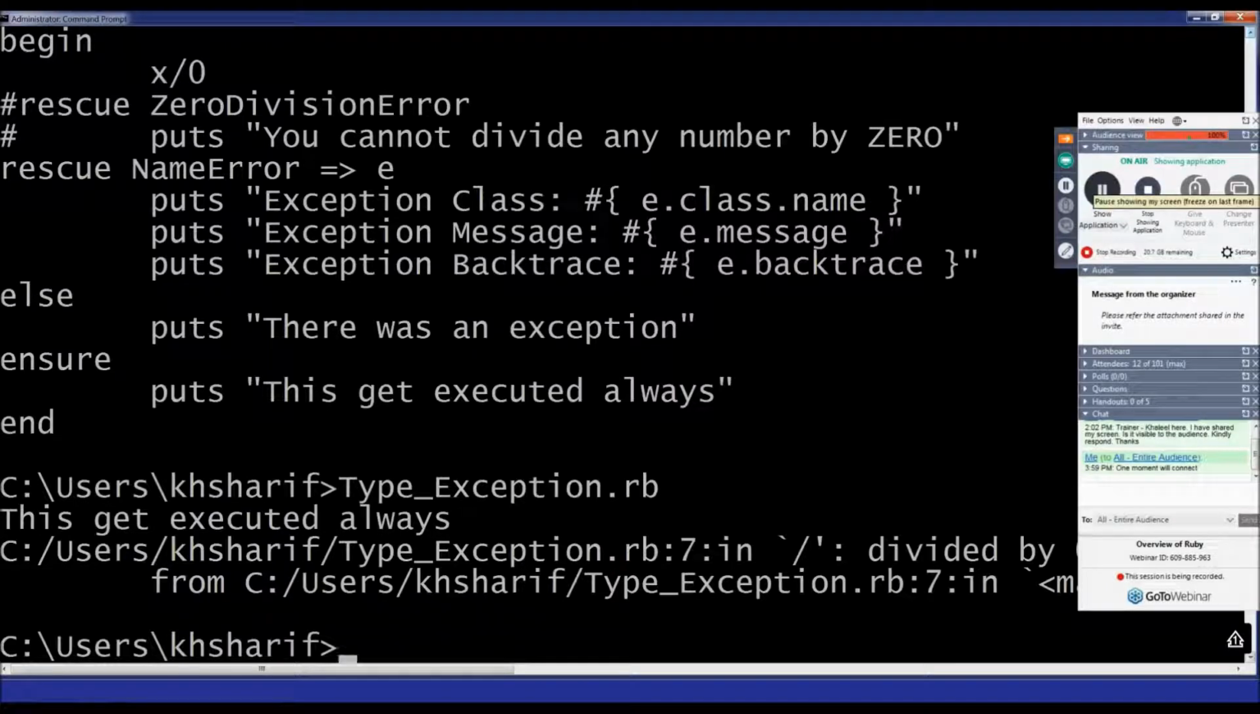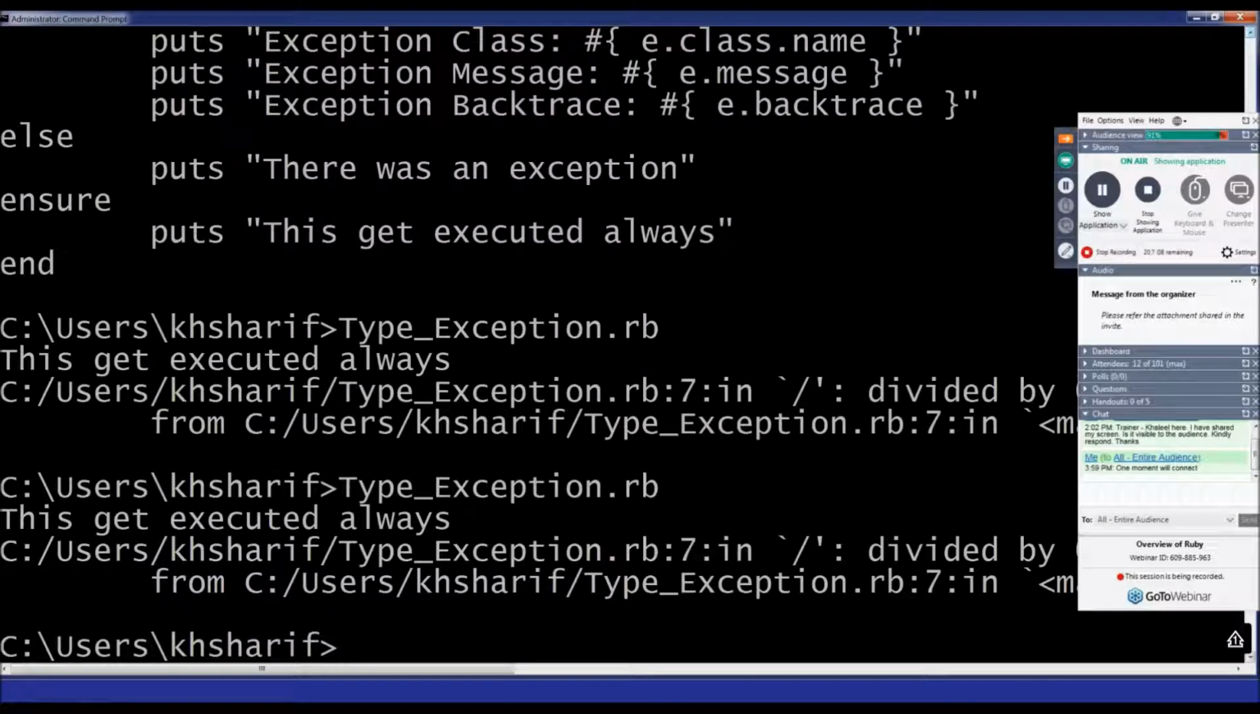Something wrong. I was expecting the else to be executed, but something. Give me a moment. Ideally else was to be executed, but for some reason it's not getting executed.